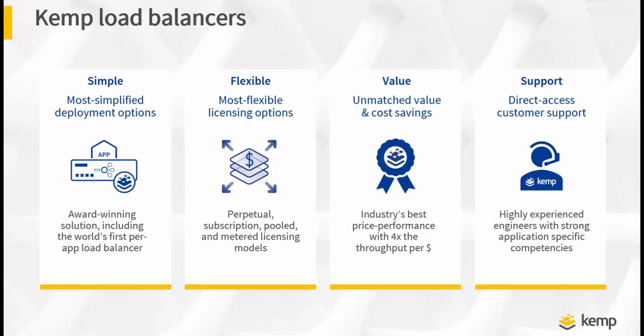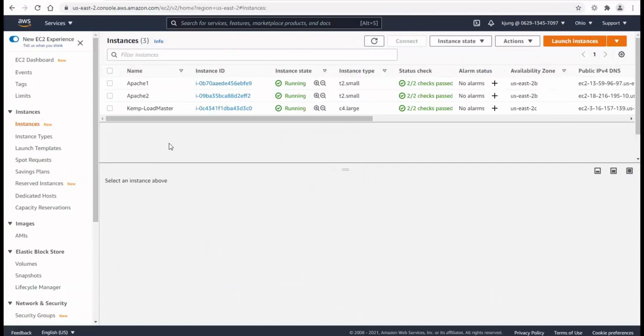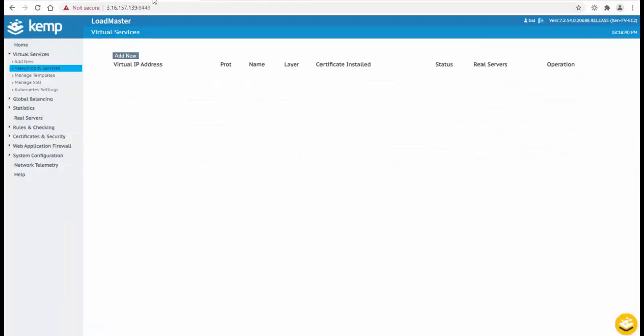Let's explore some of the Kemp LoadMaster capabilities. For the purposes of this demonstration, a LoadMaster has been deployed through the AWS Marketplace along with two Ubuntu servers running Apache. In production environments, a pair of LoadMasters should be leveraged in a high availability configuration for added redundancy. Once the LoadMaster is properly licensed, you're presented with a web user interface. Other methods, such as the RESTful API, Python, and PowerShell are available should automation be required in the environment.